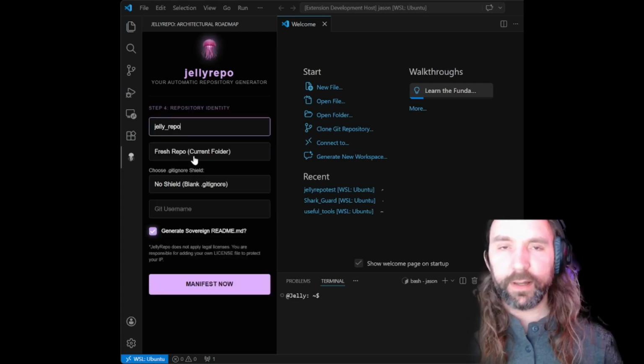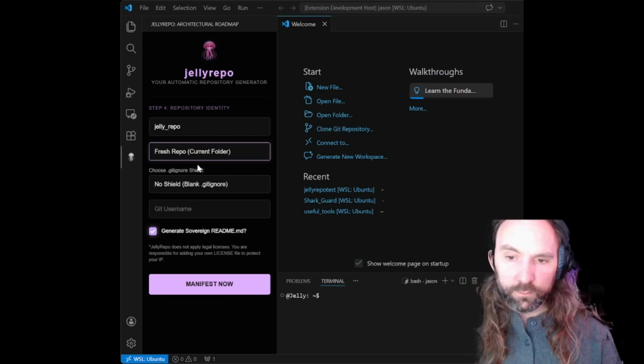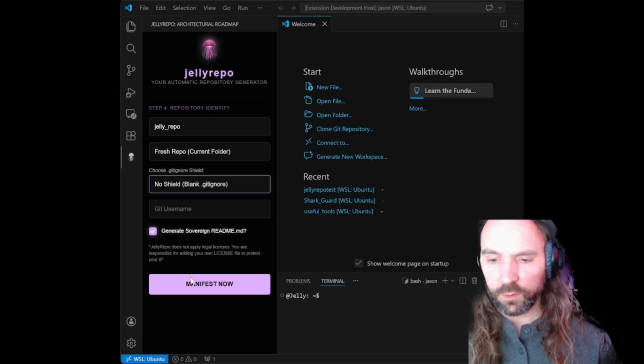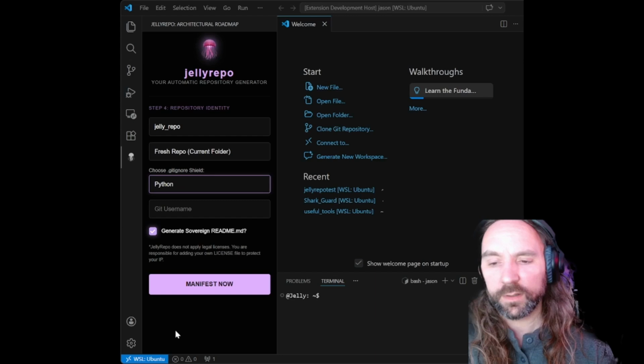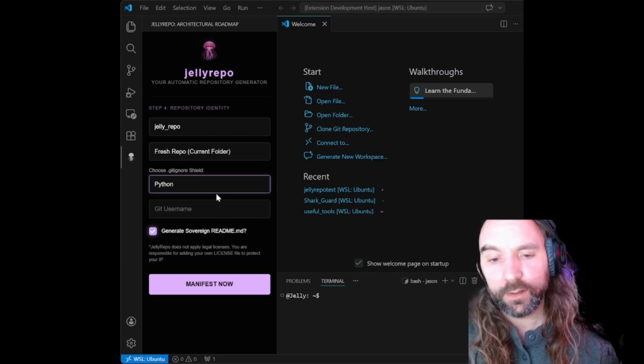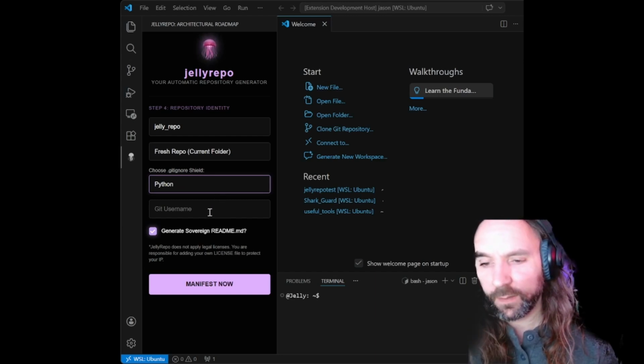I'm going to name my repository after the tool itself. I'm going to select a fresh repository. I'm selecting the Python shield because that's going to help me lock down my core engine and prevent any compiled junk from hitting my repository.